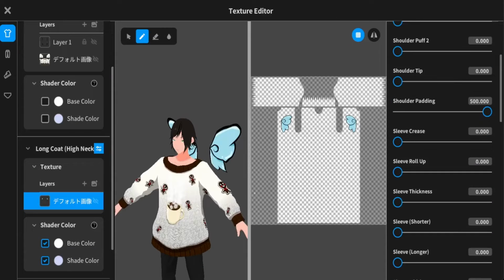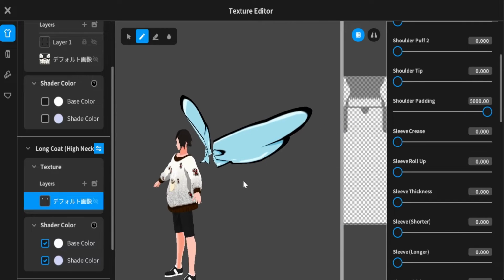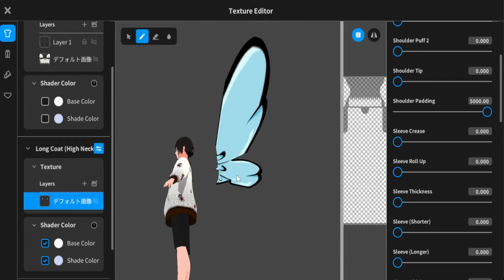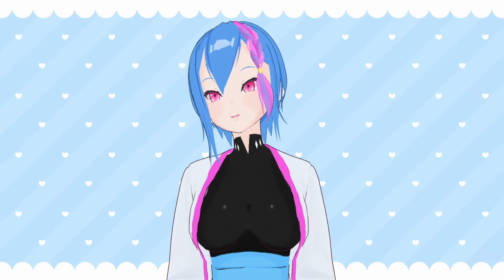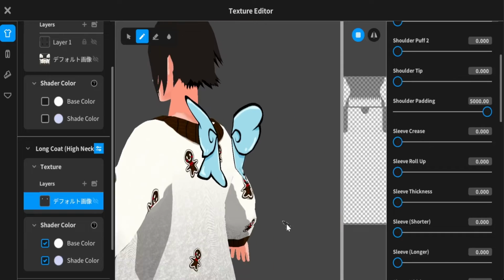The con of using the overlay method is that you can't make the wings bigger. No matter how much you expand the long coat's volume, it doesn't make your wings bigger. Instead, it makes your wings look a bit distorted, which is kind of ugly. Another con of this method is that it looks flat, really flat. It doesn't have any volume shape at all.